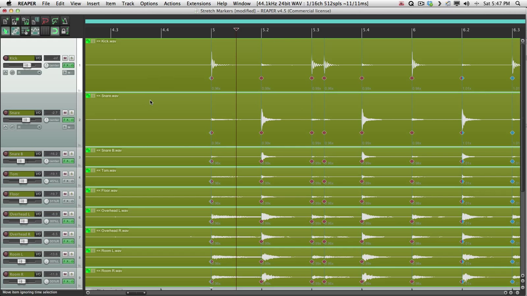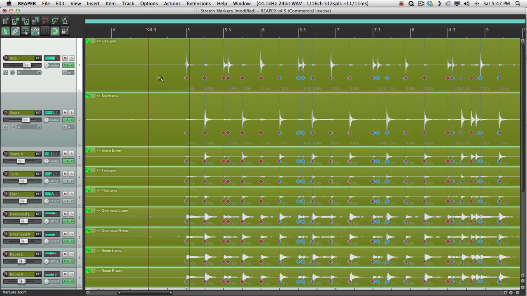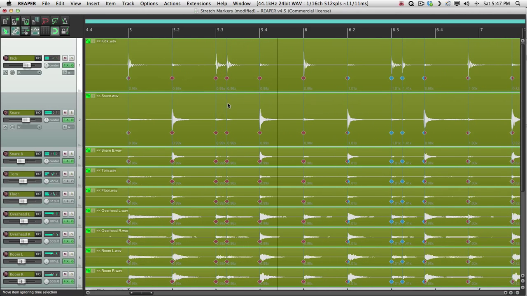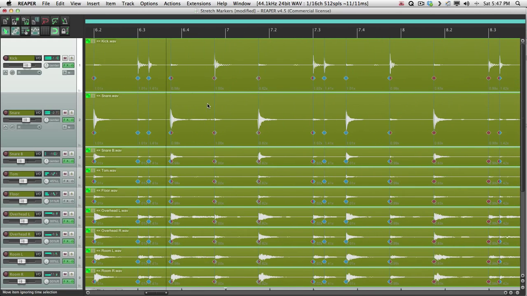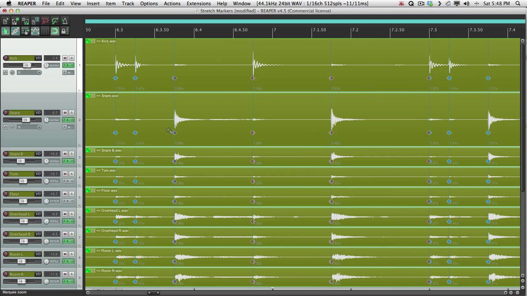So now if we hear it back with the click turned on, they should lock perfectly. That's a bit off right there. That's going to happen if the drummer is so far off the click that Reaper thinks it's a different 16th note. So in those situations, grab it with snapping turned on and move it manually.